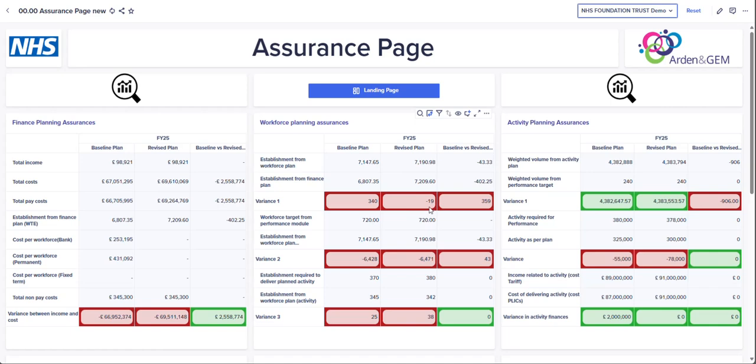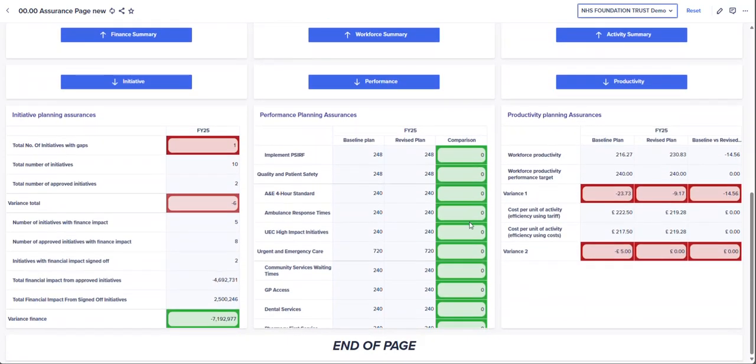Similarly, variances can be observed between the baseline and the revised budget across other sections, including finance, activity, and productivity. This interconnection is at the heart of our plan integration and assurance process. In the Initiative Planning Assurances Grid, the total number of initiatives with gaps is tracked, helping to identify initiatives that may fall short of their targets.